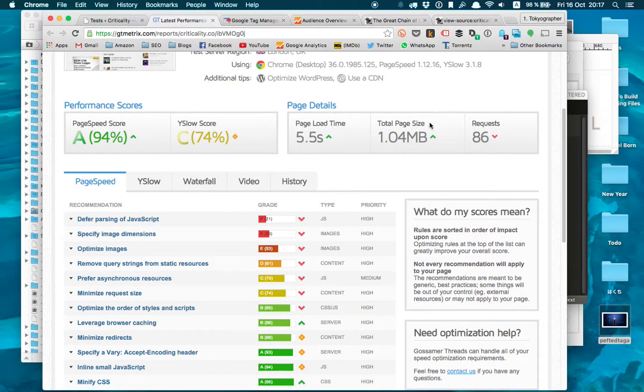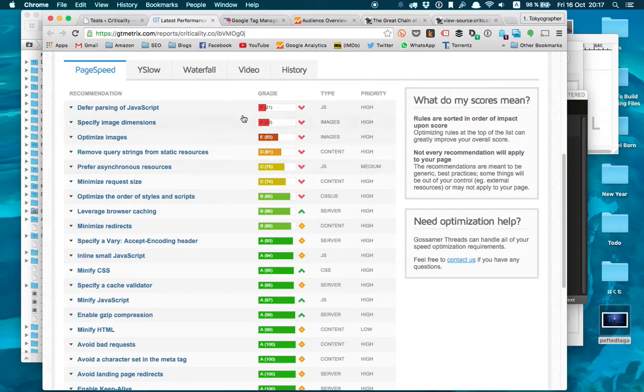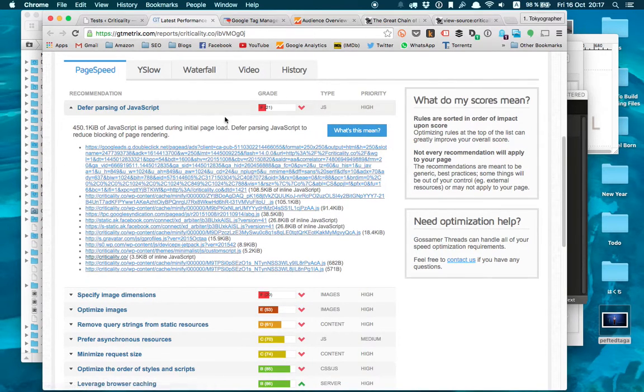And the total page size is just a little bit over a megabyte. For a website with a lot of pictures, I think it's not bad. So let's check this one, just to give you an idea. Here we have a URL that shows me the JavaScript that's giving me trouble. This is basically a test of the JavaScript on my website that was found by GTmetrix.